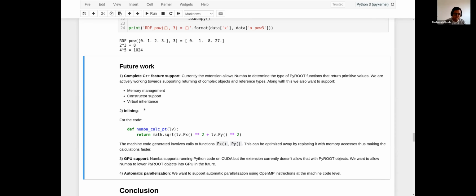The second goal that we have is called inlining. For the code that you saw in calculate pT, we have two calls to px and py. In C++, this would be optimized away by doing direct memory access, so we access the variable of the LorentzVector directly instead of calling functions from it.